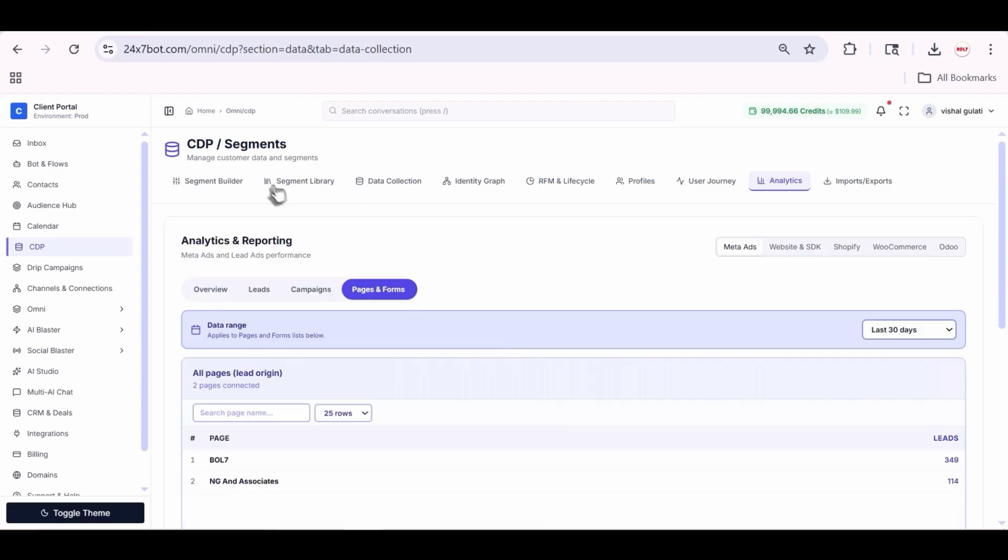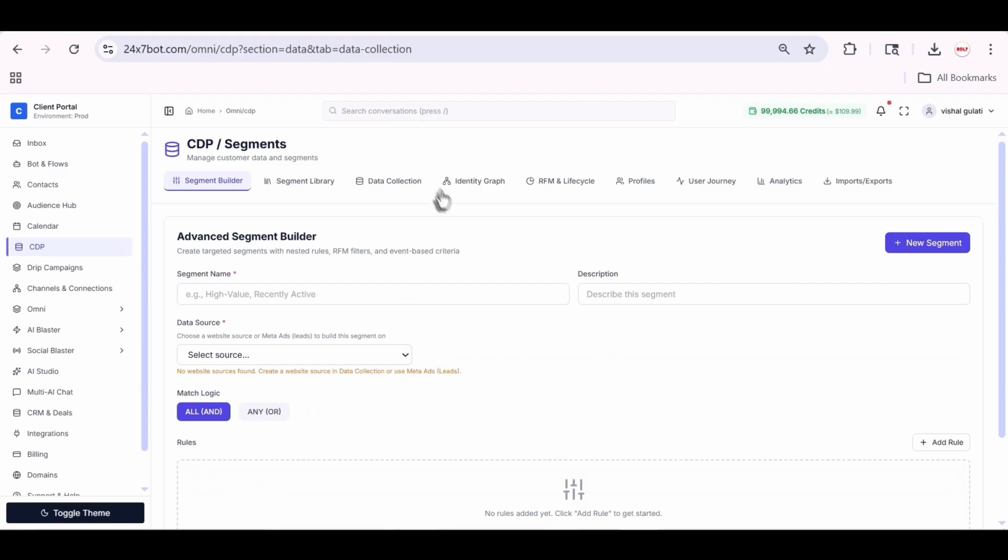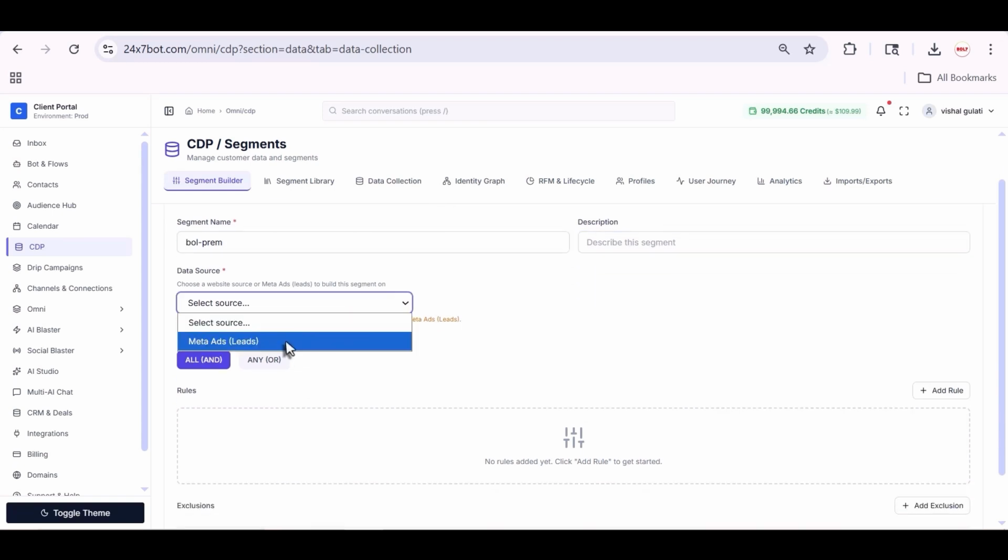Now let's move on to the segment builder. By using the segment builder, you can apply rules to leads based on specific conditions. First of all, you can add the name of the segment. For example, here I have entered role 7. After this, if you want, you can also add a description here. Then you need to select the source. If you are working with Meta, you will have to do the same here.